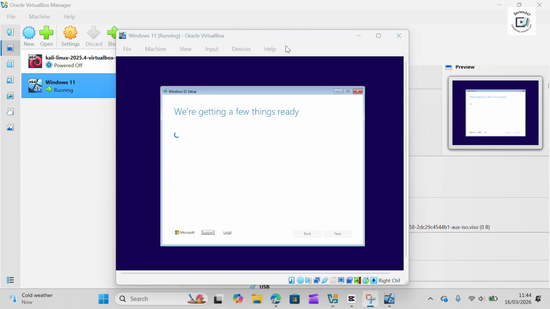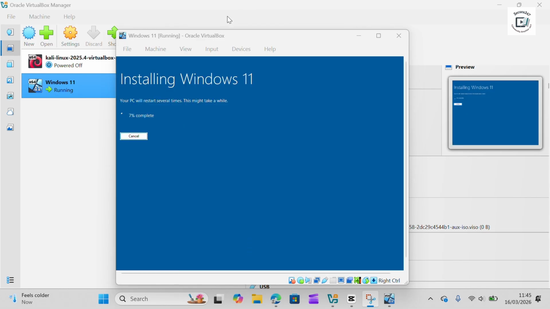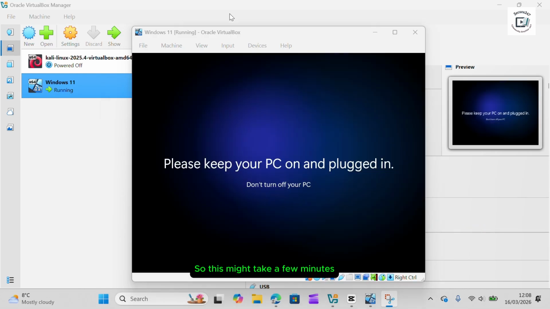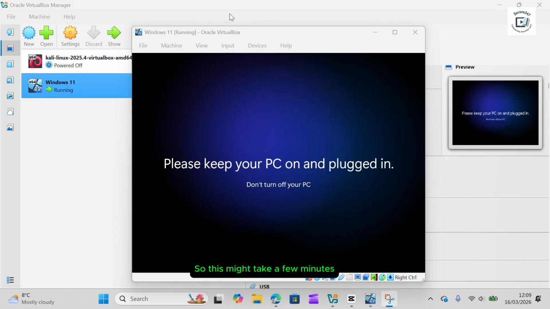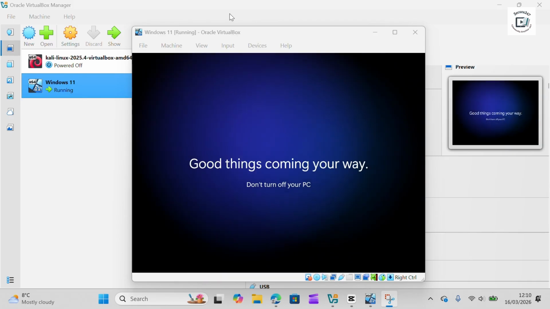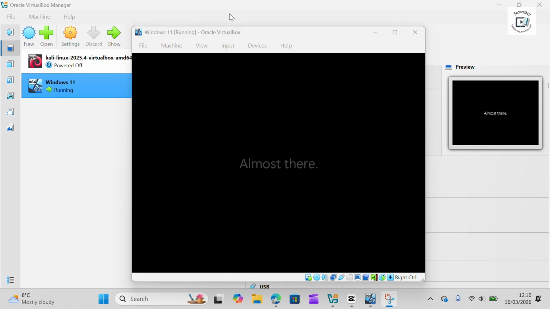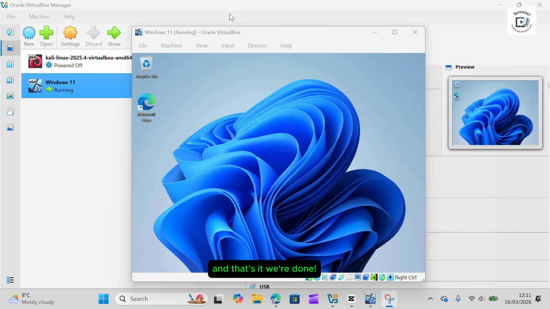And we're in, or almost in anyway. So just hold on patiently for it to finish installing Windows 11. As you can see, it's currently installing. This might take a few minutes. Just be patient, all right? And that's it. We are done.